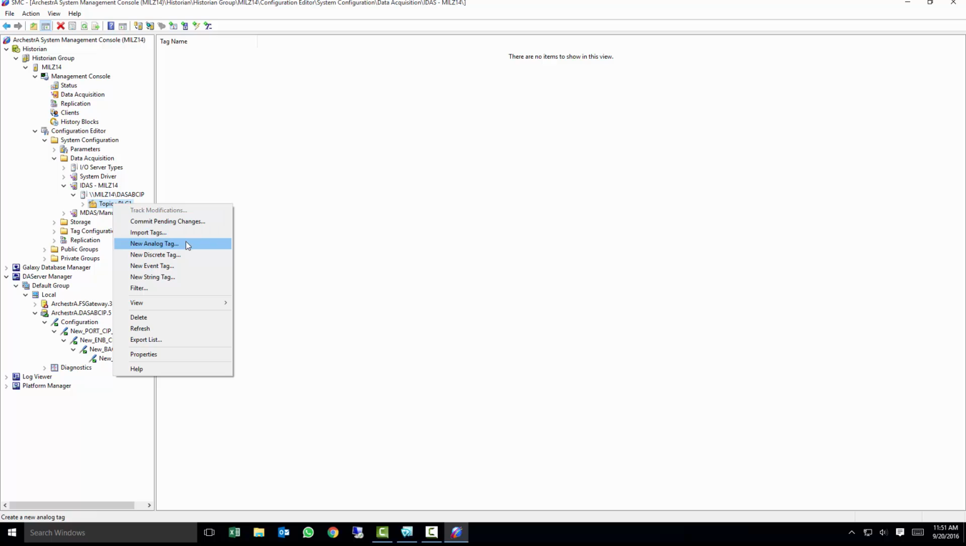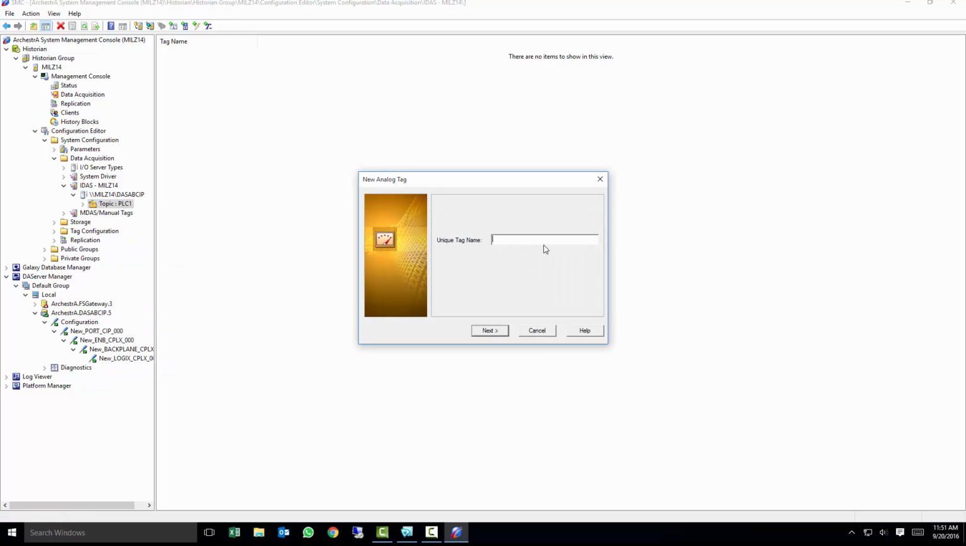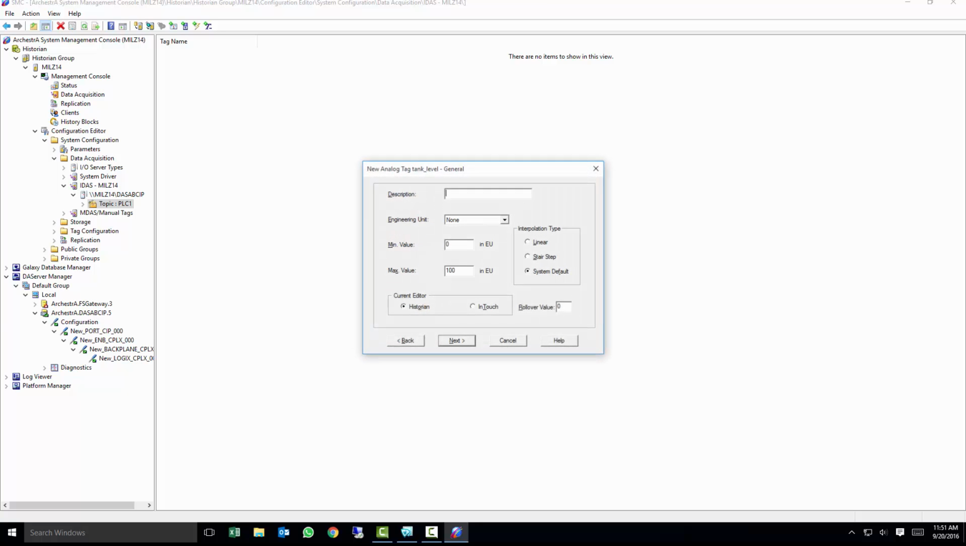So in this case, I'm going to add a new analog tag, and this is going to be tank level. So this name right here doesn't have to match what's actually in the PLC. I'm going to hit Next, and we'll give it a description. So now all of our clients that are going to access this single tag will be able to see the description that we give it in our historian. We'll give it an engineering unit. Engineering units do matter. As you can see, some are feet per second, gallon per day, gallon per hour. So some of the retrieval modes will utilize those engineering units. We'll give it a max value, and let's go ahead and hit Next.